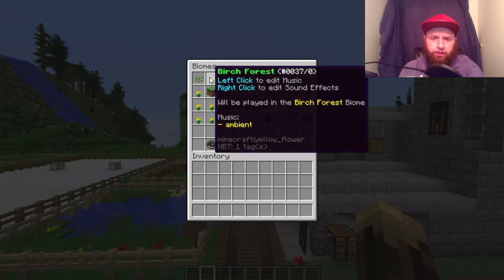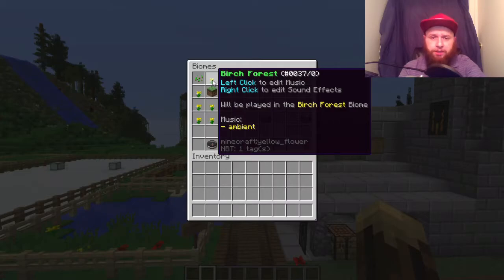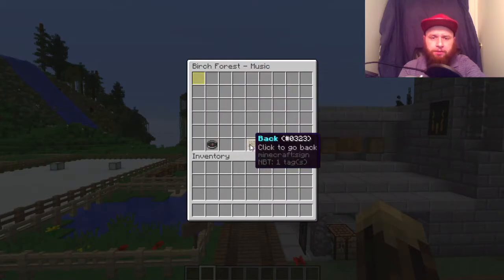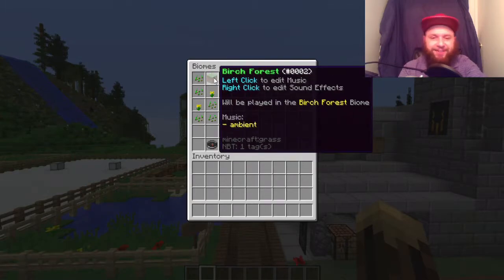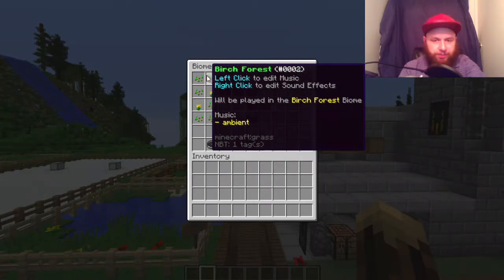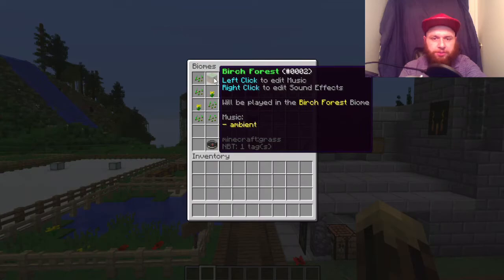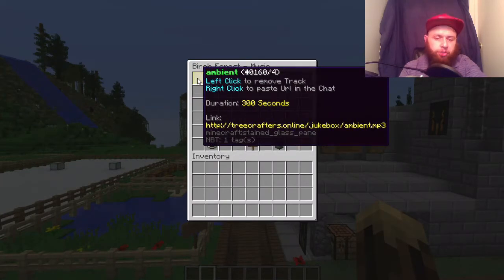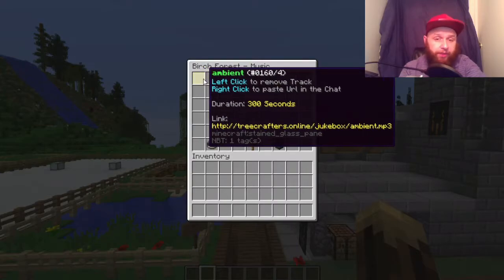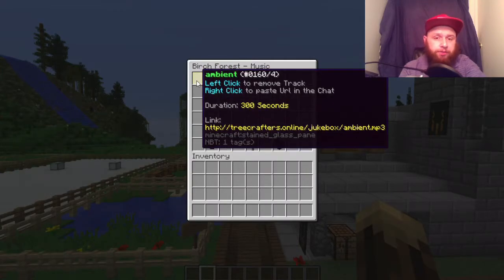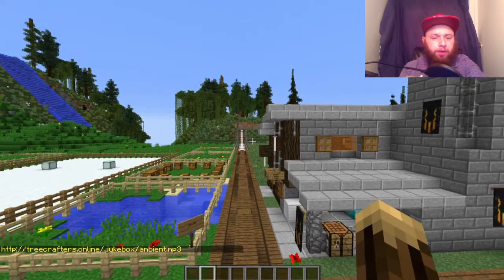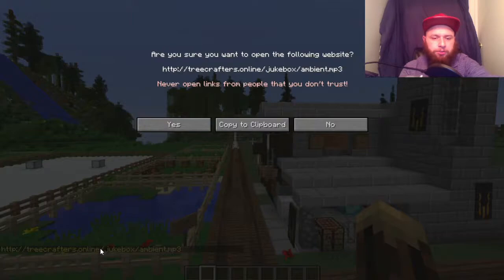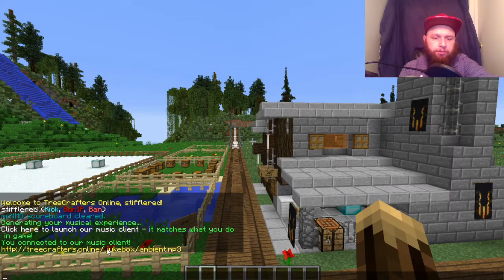Let's go ahead and click on Birch Forest, and you see I have music ambient. I should say, if I left click on Birch Forest, it will allow me to edit the music. So I'll do that, and now I can see the track there. If I left click on that track, I will remove it. And if I right click, it will paste the URL in chat. So now you can see my URL is right there, and I can click it, and I can even copy it to the clipboard, which I'm going to go ahead and do. So you just click it, copy to clipboard.